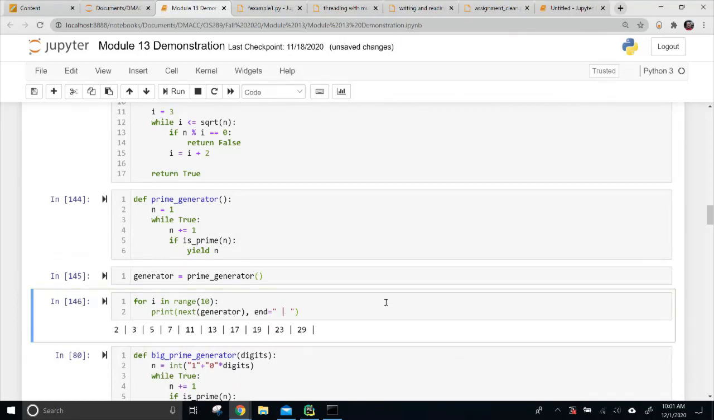So first time I get the first 10 primes. And then if I attempt to call this same cell again, I get the next 10, et cetera. So I've created a generator that allows me to just keep getting groups of prime numbers. Well, the generator itself gives me one prime number, but I'm just accessing it in a way that gives me a group of prime numbers.